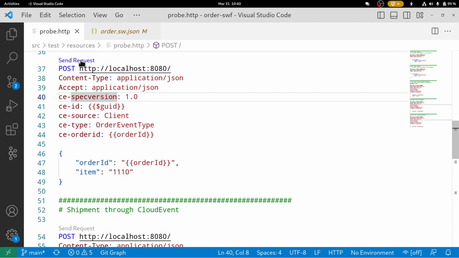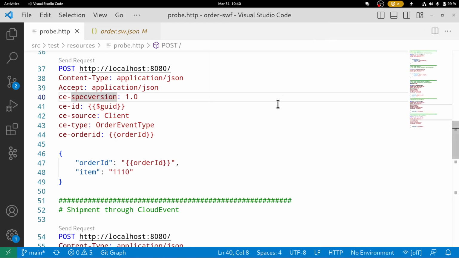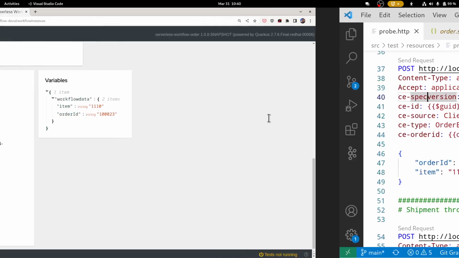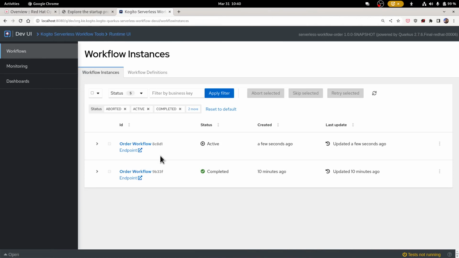Okay, so let's send this event to our engine. We see that the event reached our infrastructure, and now let's see what happened inside the workflow engine. Okay, so the previous workflow instance was the old one, started 10 minutes ago, and now we have another workflow instance, which is the new one that we have just created.